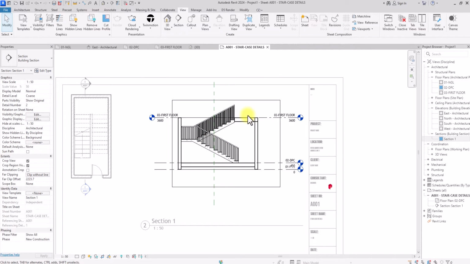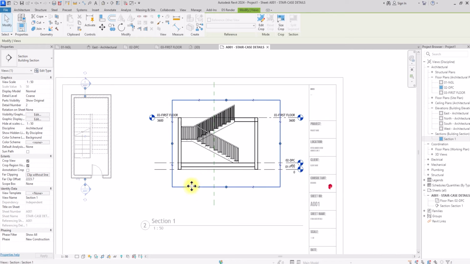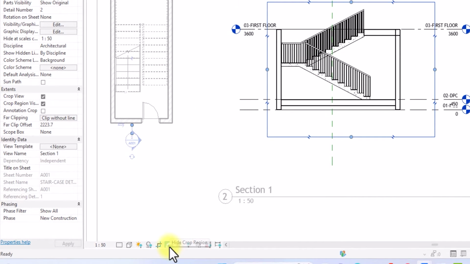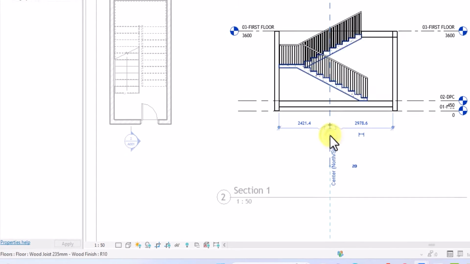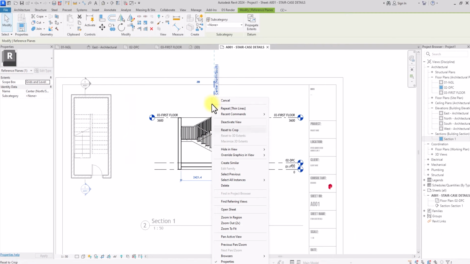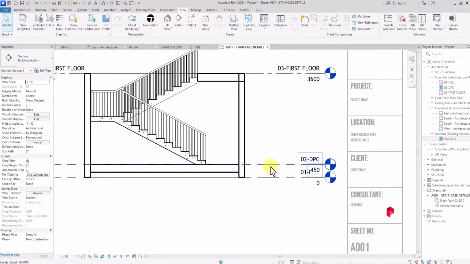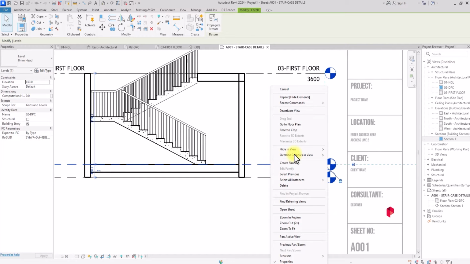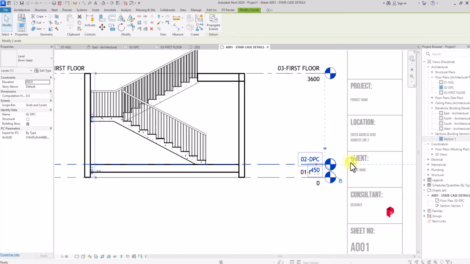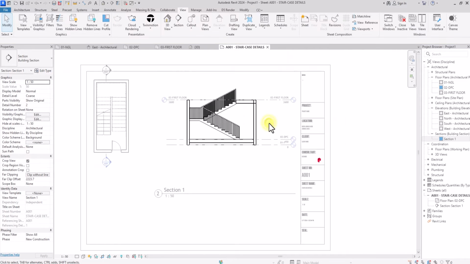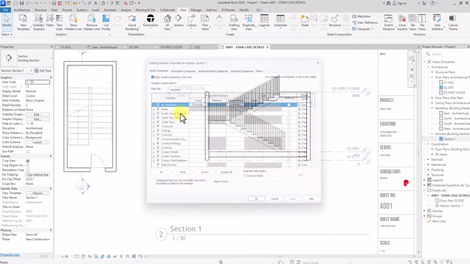First of all, we are going to click on this view visibility crop region here. We're going to go over here and click on hide crop region. Then we're going to select this reference plane here. We're going to right click and hide in view by element. So we're going to click on these levels here. We're going to select it. We're going to click on override graphics in view by category, and we're just going to make sure we have done it. Okay, then we're going to click on VV, the visibility graphics panel.